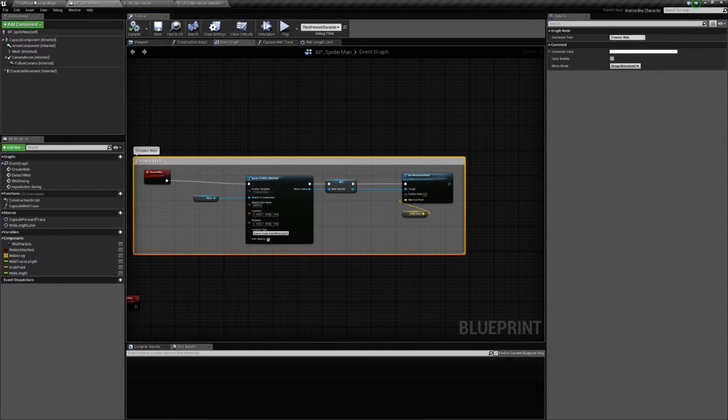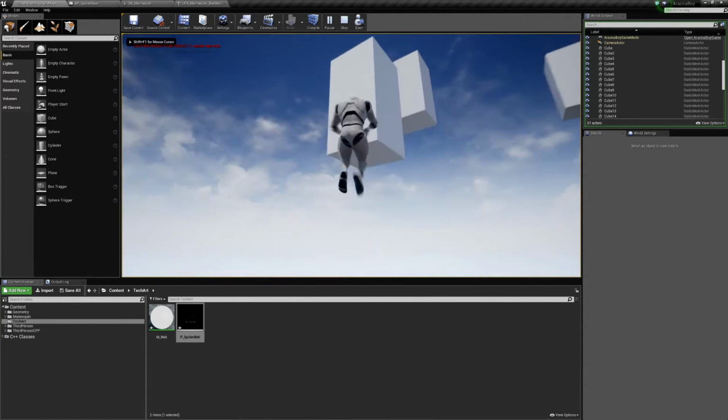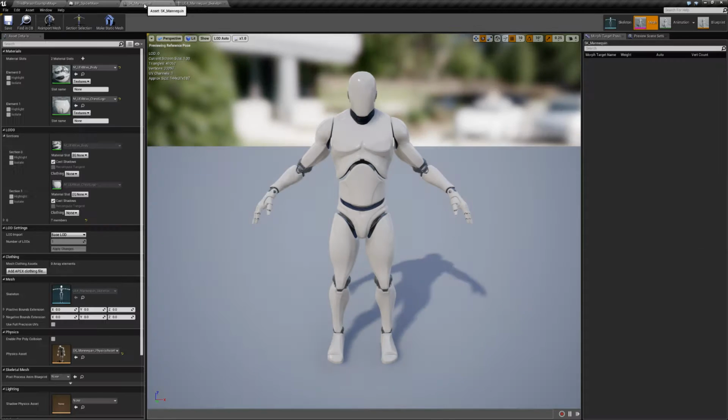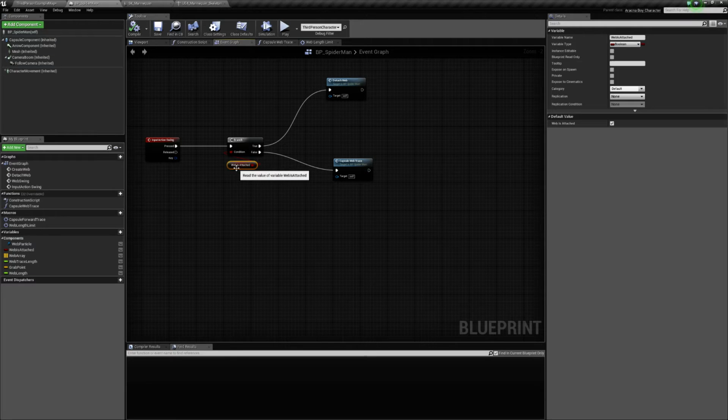Now let's see if this works. So let's check if our character's in the air. Actually, something's not working here. Let me have a quick look. Right, I haven't done this yet.